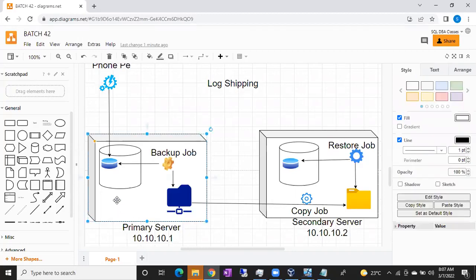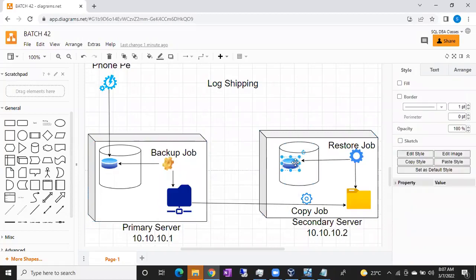Suddenly, if my database is down or my server is down, it won't automatically go to the secondary server or secondary database. You will get the alerts. Based on the alerts, you have to do the failover, guys. Log shipping is a manual failover setup.